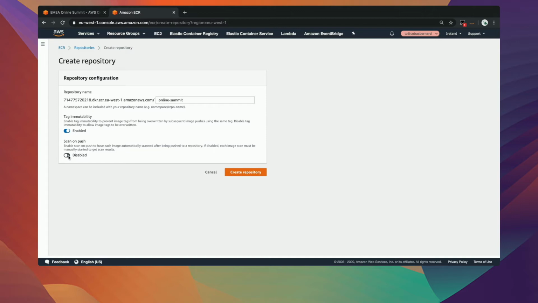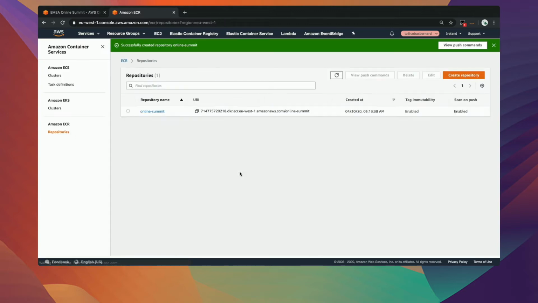Then the one that we are interested in is scan on push. We want to make sure that we don't have any vulnerabilities in our images when we spin them up. So let's go ahead and create this repository quickly. Okay, so our repository has been successfully created.